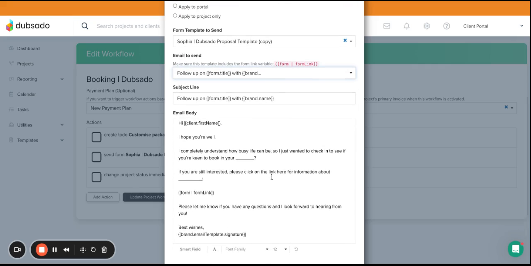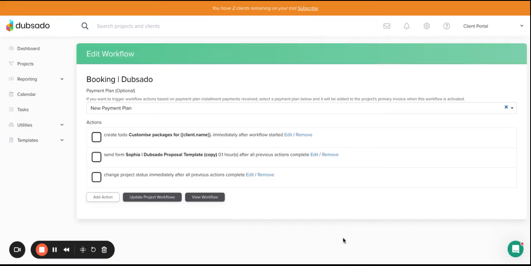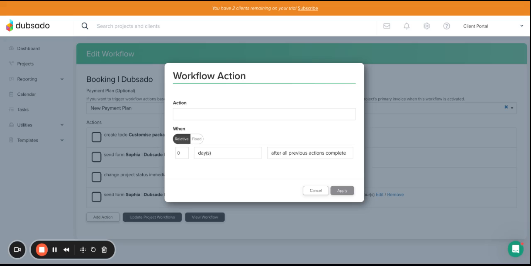And then we're just going to follow up with them. Remember, this will never go out if they complete the first proposal. This will only go out if they don't complete it within 48 hours. I'm going to do another follow-up because sometimes life gets busy, and just remember, you can do as many follow-ups as you want. If they complete this first one, those are never going to go out, but it just eliminates all of those manual follow-ups.